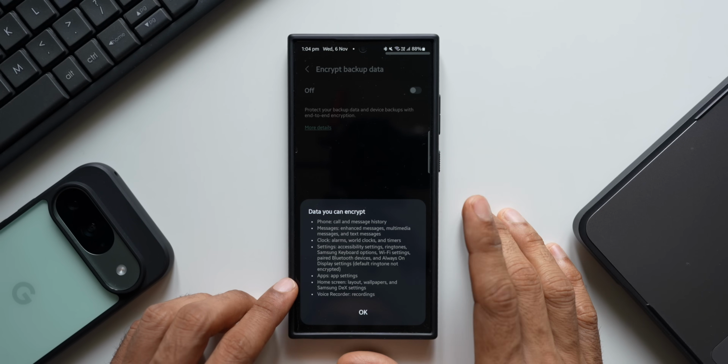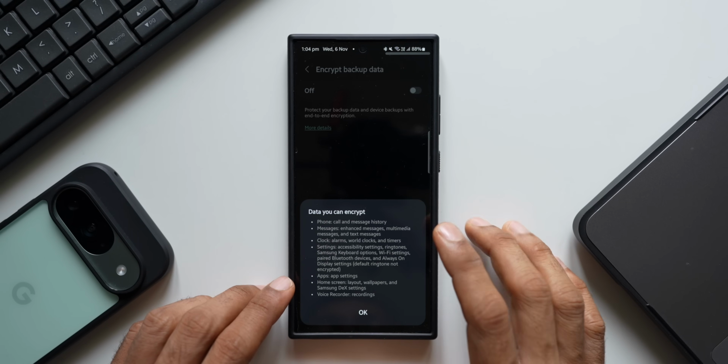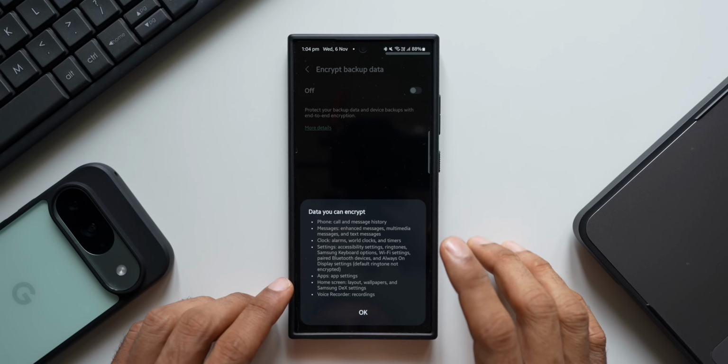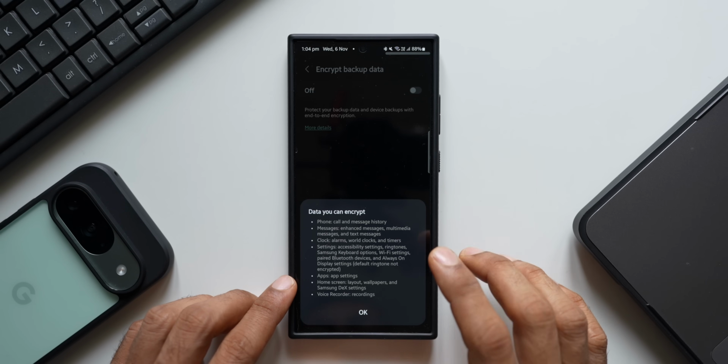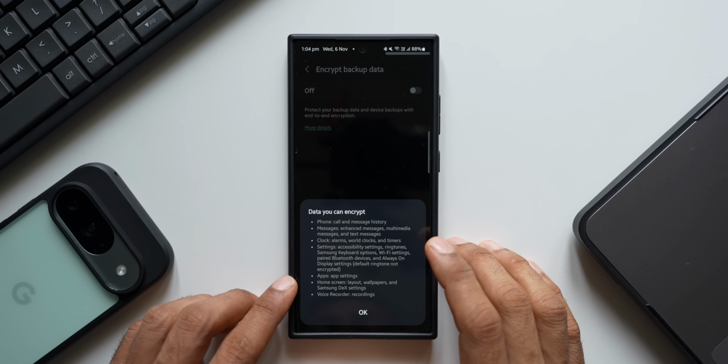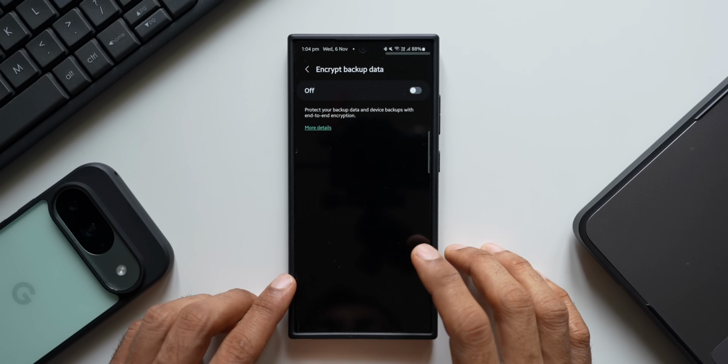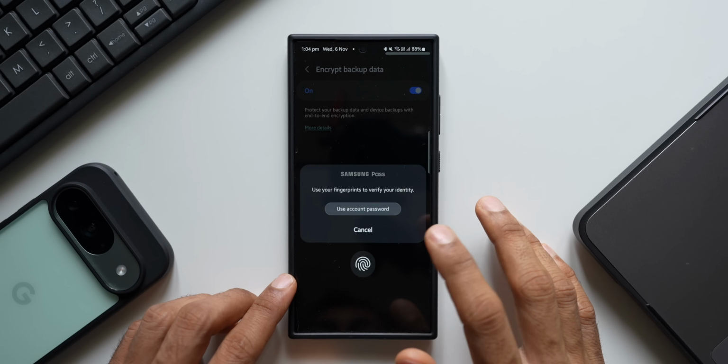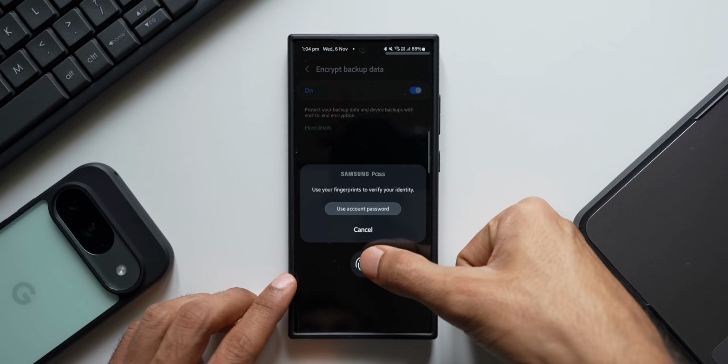This is very important, guys. Most of the data could be very sensitive. You might have some important recordings. You might have some important data with respect to your calendar, messages, phone calls, etc. All that has to be encrypted. So make sure you enable this option. Here it's asking us to use our fingerprint to verify the identity.